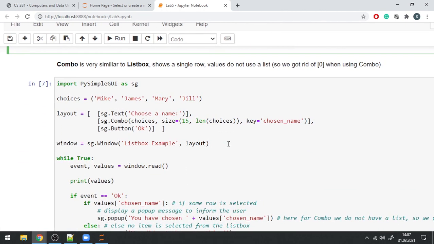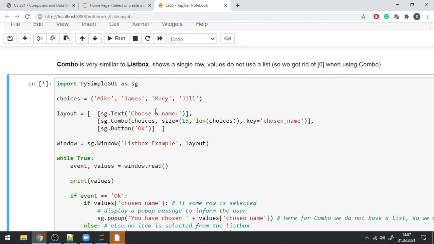We also have the combo element. It's very similar to the listbox, but the difference is that with combo elements, we show one row at a time. This is the same code, we just switch to combo. I can choose James, so the functionality is the same, but I'm not showing all the lines at the same time. I'm using this triangle button to choose one of the existing items.